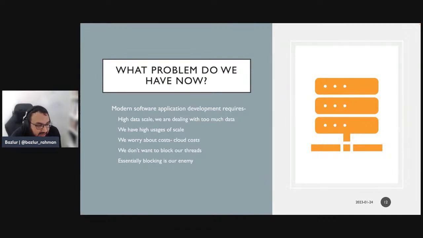So basically what it means is that we need to use their full capacity. However, that's not what happened in reality. The traditional programming model blocks a lot of threads. Basically, we end up wasting a lot of threads, and I'm going to show you how in a minute.